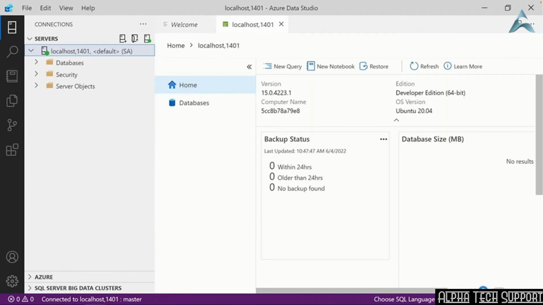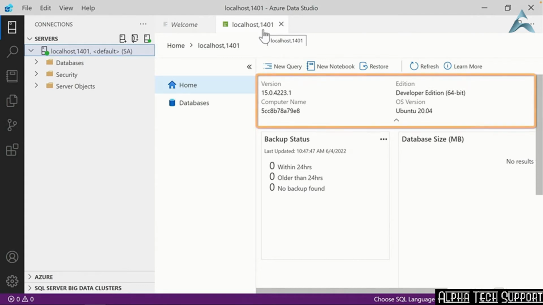If everything was filled in correctly, you should now see the connection appear in the Connections window over on the left. It'll also open up the server dashboard in the main portion of the screen. You'll see we get a new tab for that. The server dashboard gives us a good overview of the database server that we've just connected to.